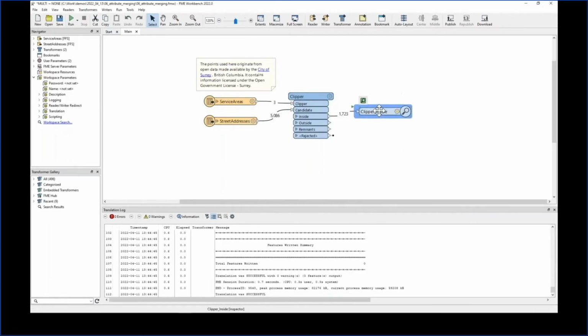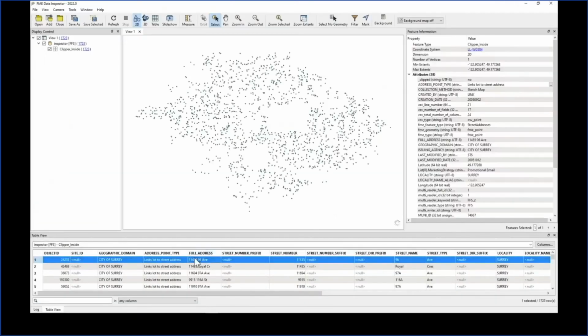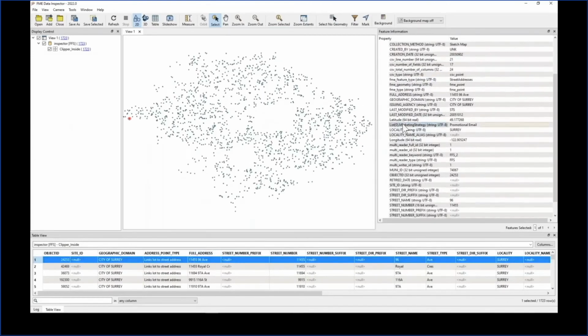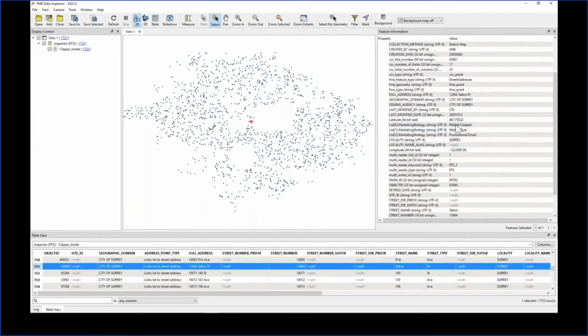And so of the 5,000 previous customers, we've decided we're going to have a marketing campaign for the closest 1,700. And if we look at the points, we see that at this point, we're only going to have one marketing strategy, the promotional email. And a point over here, we're going to have two marketing strategies, the mailed flyer and the promotional email. And if we go in all the way to the center, we're going to have a mailed coupon, a mailed flyer, and a promotional email.